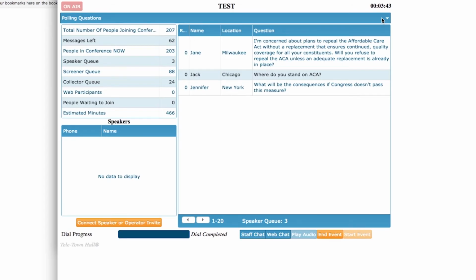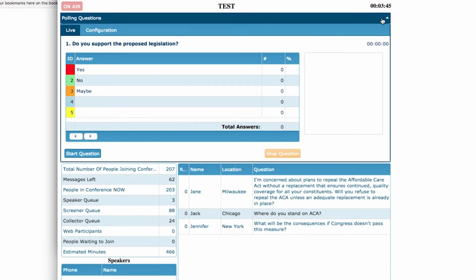In addition to bringing participants live on air to create an interactive telephone town hall experience, the moderator is also charged with starting and stopping any poll questions. Simply locate the polling questions bar and click the drop-down arrow. Here, you'll see a list of pre-programmed polling questions and possible responses that your team submitted. If you want to shuffle through them, just use the right and left arrows at the bottom of the box.